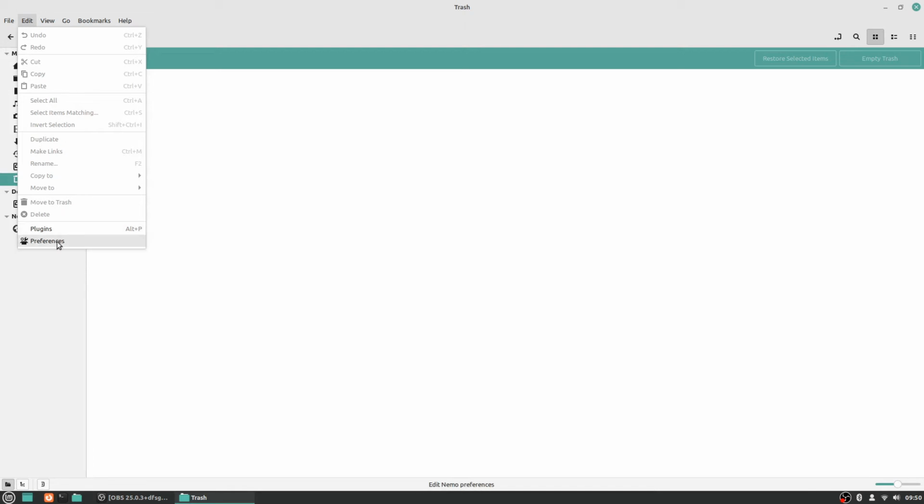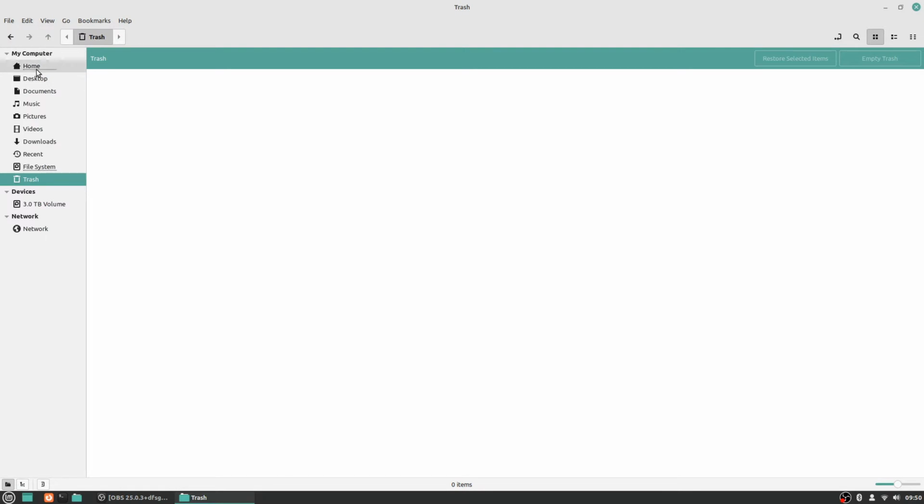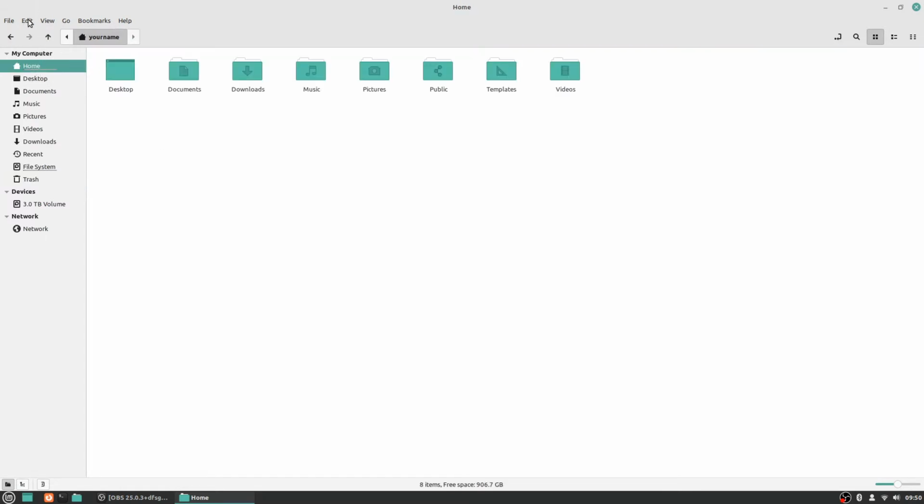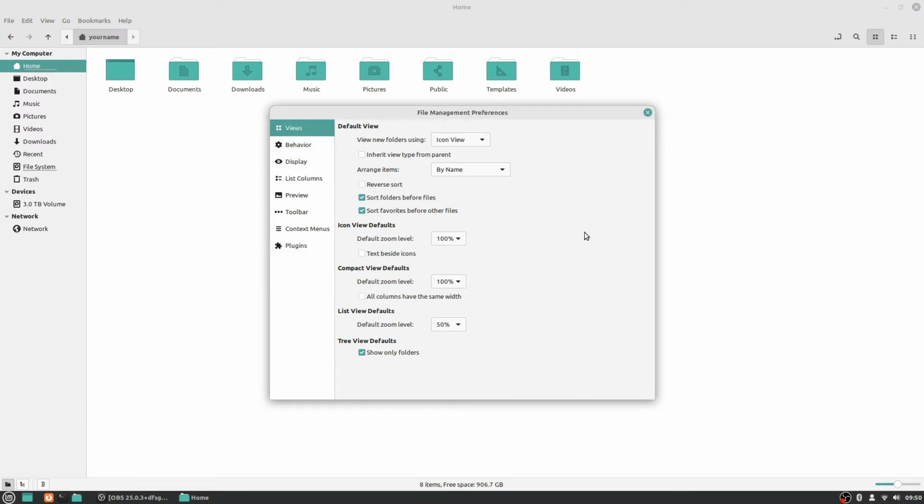We go in here to edit, and we go to the bottom to preferences. Actually, I'm going to go out of the trash folder first. We'll go back to home menu when we do that. So we'll go down here to preferences, and you can see these are the preferences for Nemo, and they have all sorts of categories here.